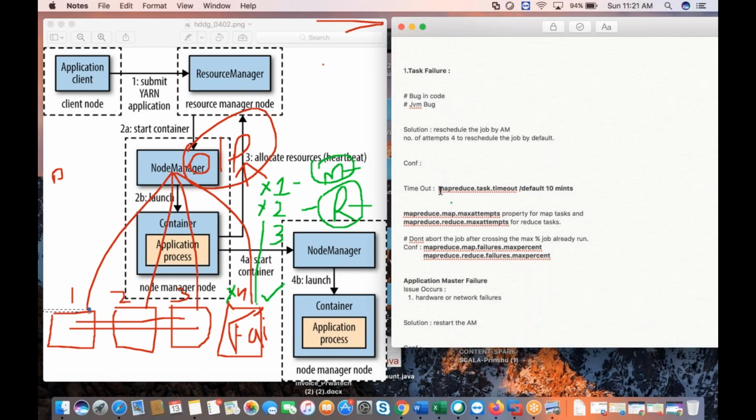Now, one more reason why the job can fail. Sometimes your screen gets stuck. When you run the job, it gets stuck and nothing is happening. So timeout, like online banking. If you are doing internet activity and you don't do anything for a minute, it logs out automatically. Same thing we have: timeout. The default time interval is 10 minutes. If you want to make changes, go to mapred-site.xml and set this property. All right, this is the second case.